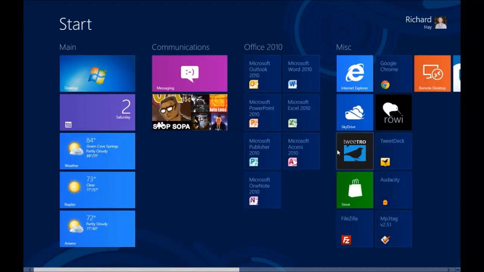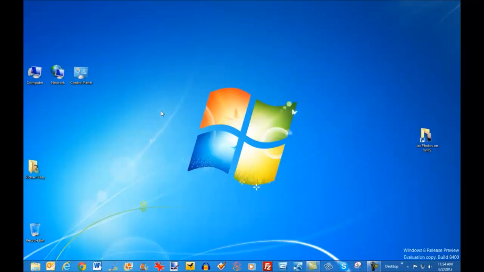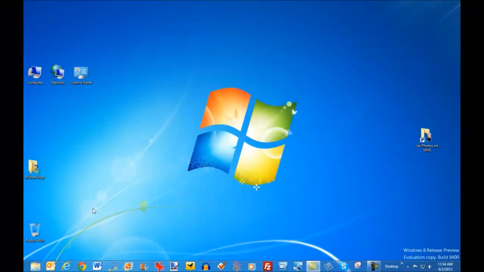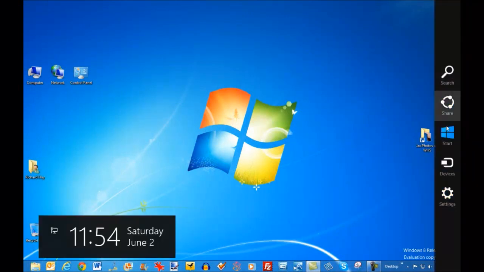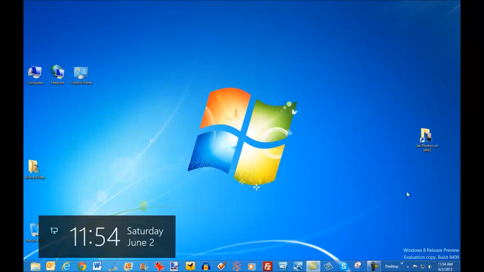Alright, so now let's move to the desktop, and let's talk a little bit about the desktop environment. Now, this does not look any different from your Windows 7 desktop, with the exception of you don't have a start button down here. In fact, when you go down to the bottom left corner, that is a hot corner for the start screen, so it flips back to the start screen, and you can flip back and forth there. Top right corner brings up the charms bar, just like it always has. Bottom right corner brings up the charms bar like it always has.